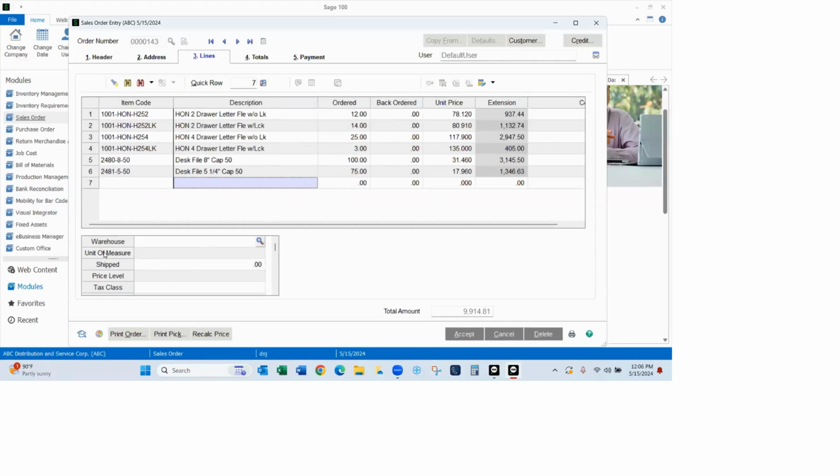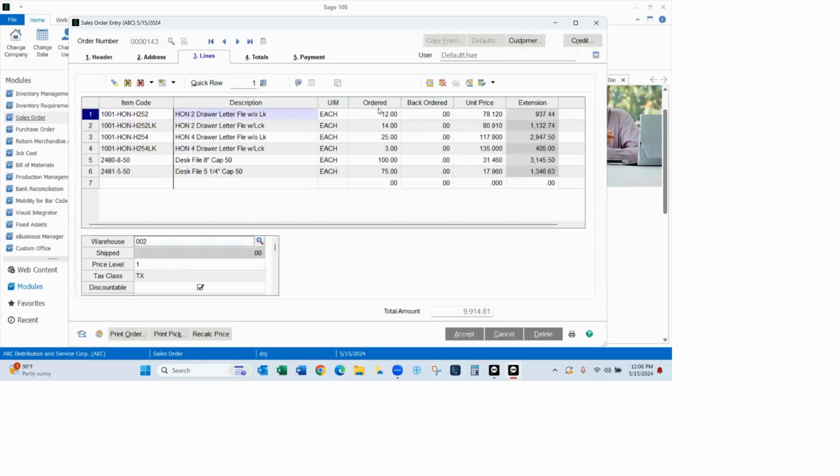Sometimes I like to have the unit of measure in there, so I'll go into unit of measure. So I know I'm dealing with eaches, or I ordered 12 eaches. I don't have any back ordered, and you have the unit price. So the bottom line is anything that you see down below that you think you would find more useful to your individual way of working can be moved up to the top and vice versa.